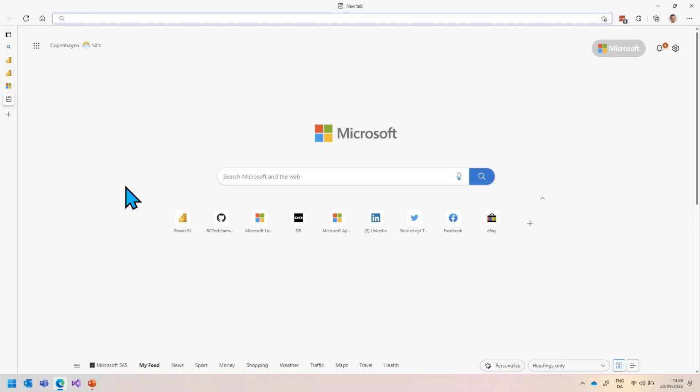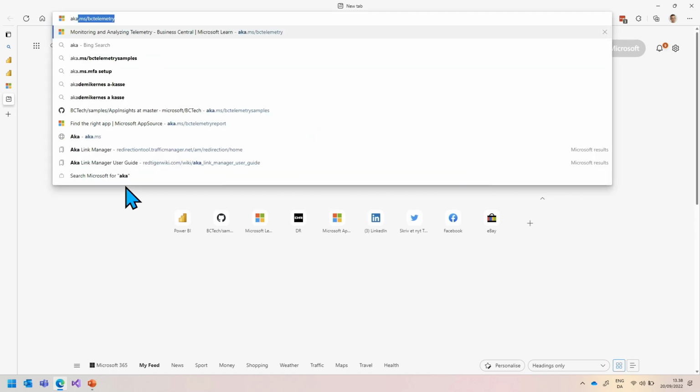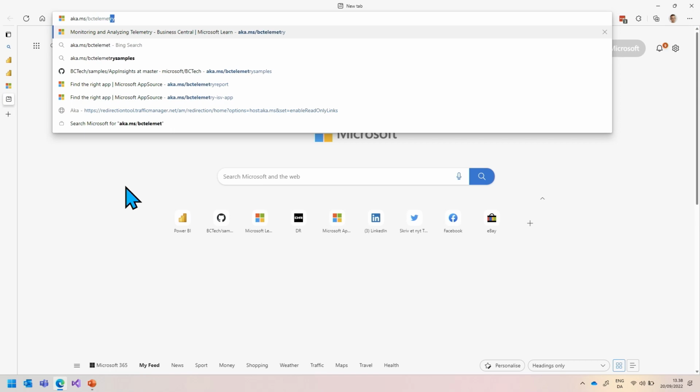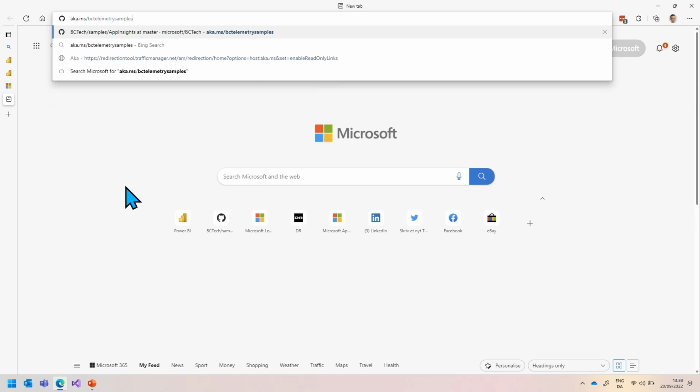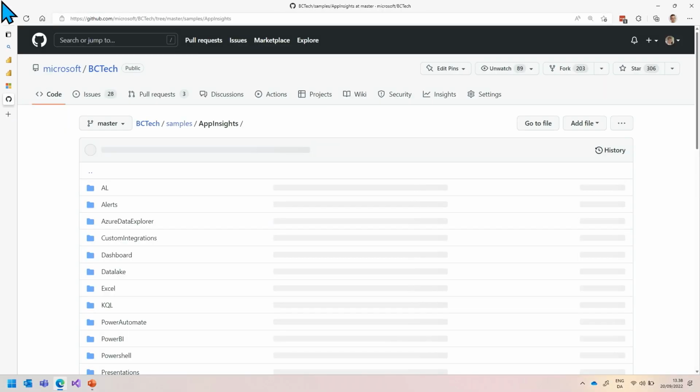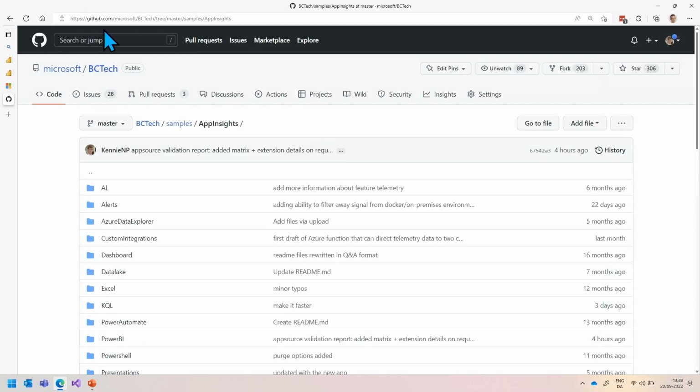If you have ideas about other ways of alerting, what could you do? Well, here's something for you. Let me open a new browser tab and I will type in aka.ms/bctelemetrysamples. Let me zoom in on that for you here. aka.ms/bctelemetrysamples. This takes you to the BC Tech repository where we have all the code samples, especially the ones for telemetry are here under App Insights.